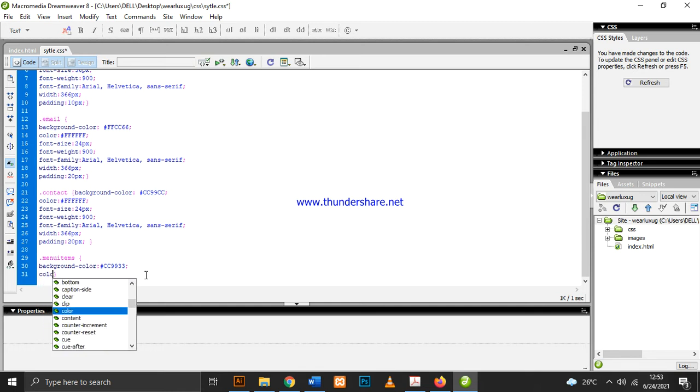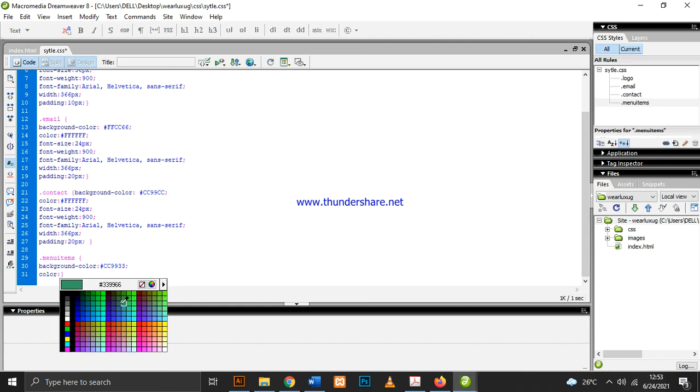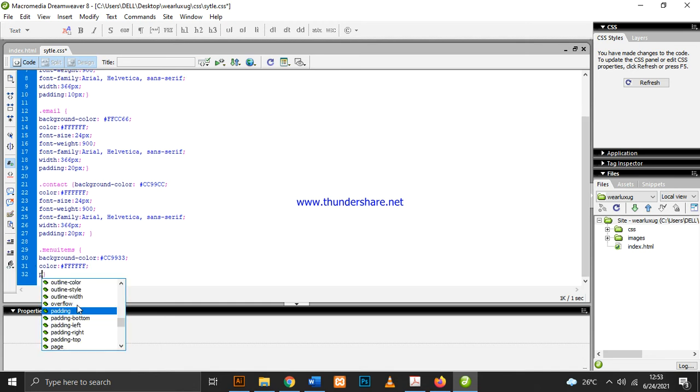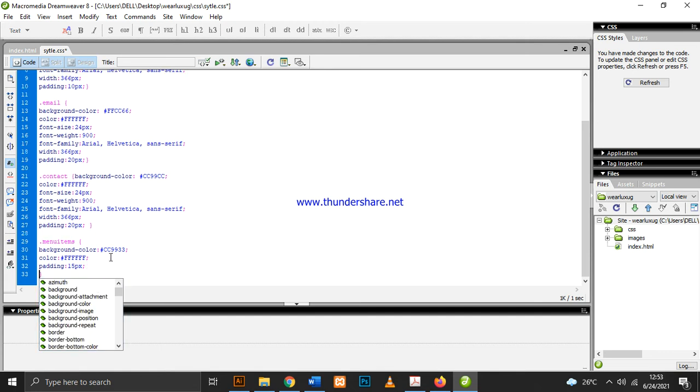I want color, the color of the words to be white, semicolon. Then I want padding to be like 15 px, semicolon, enter. What else do I need? Let me say I want a border, but for a border let's first leave it. Background color, then I need a width.